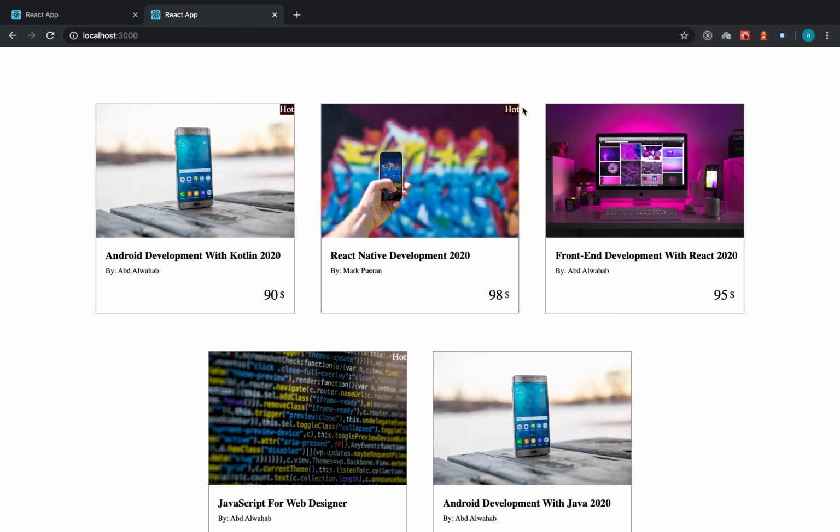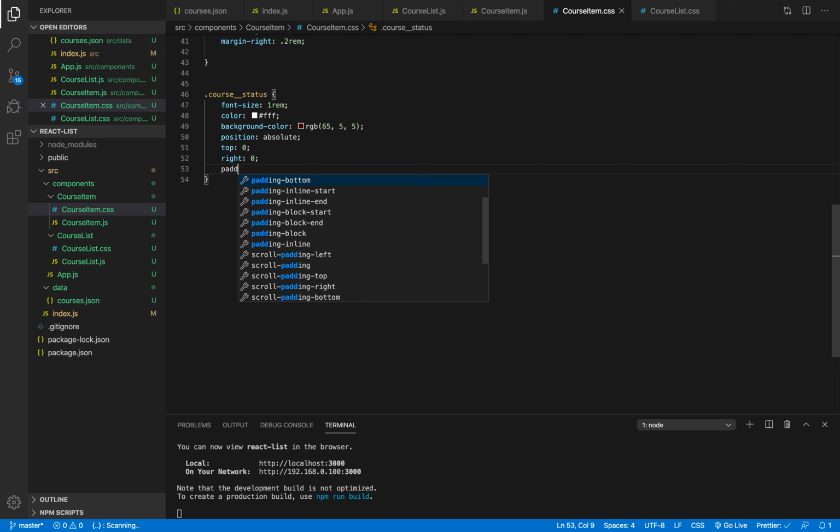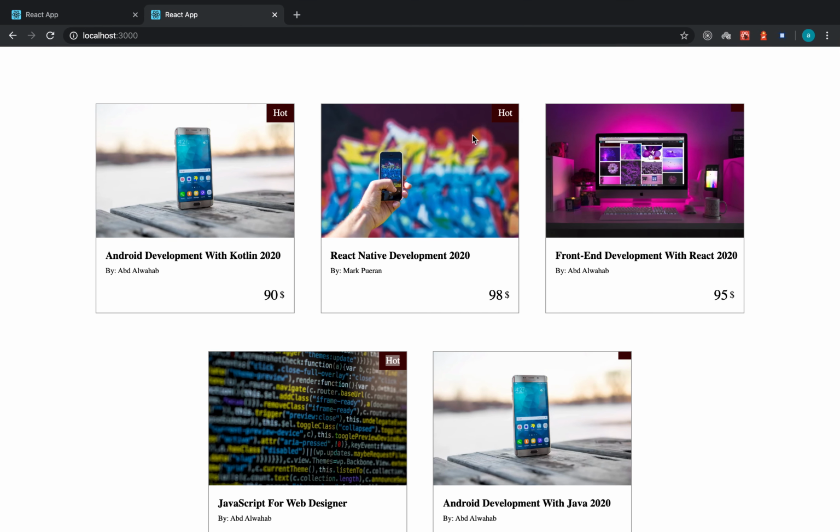Right. Now I'm just gonna add some padding so I can see my stuff, but we are gonna see a problem and we are gonna fix it as well. So here in the course-status, I'm just gonna add padding from all sides. Let's say 0.6rem, right? Or 0.4 from the top and bottom, and 0.7 from the left and right. Let's go back and we can see we have our hot property.